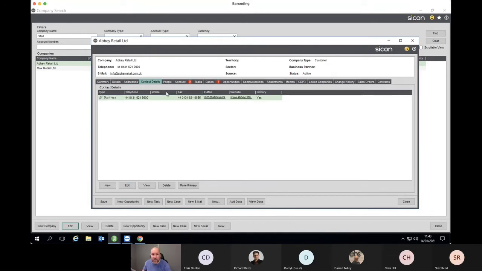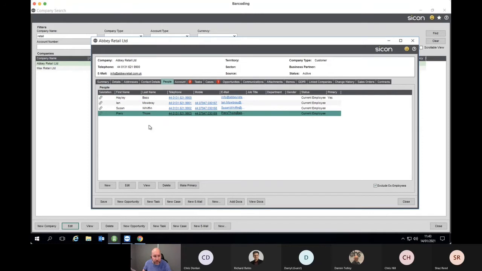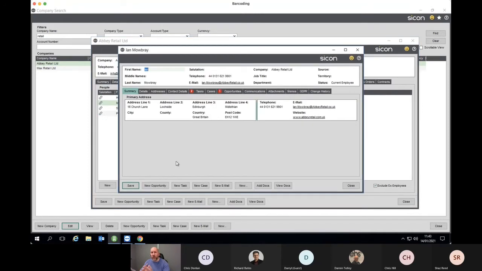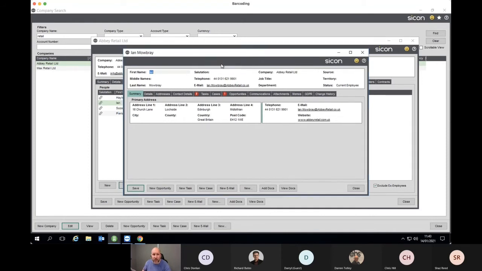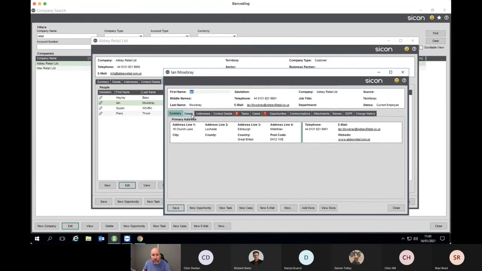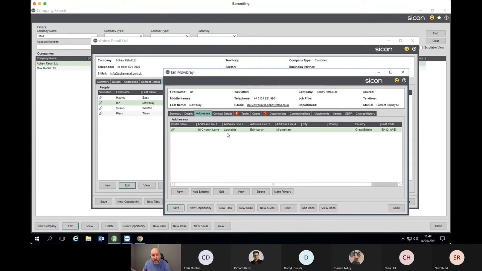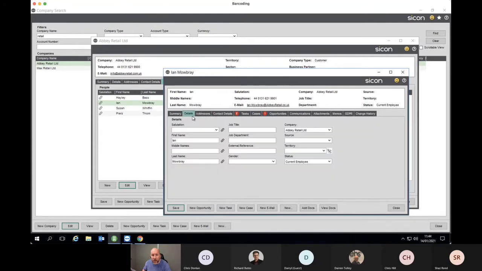Contact, you've got your key business contact details. Then we've got our people, and if, for example, I selected Piers or Ian Mowbray, and I go and edit, this is where I was talking about the four-dimensional. So now what we're starting to see is Ian's record, and then being able to see what his main address is, where he works, and what company he works for as well.